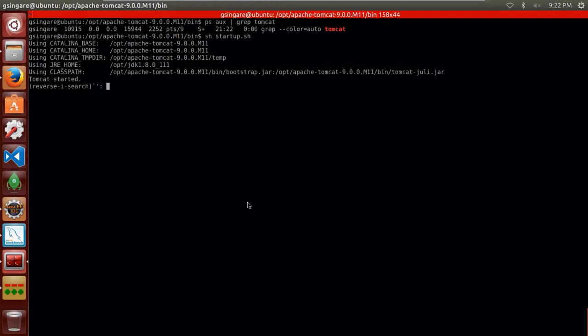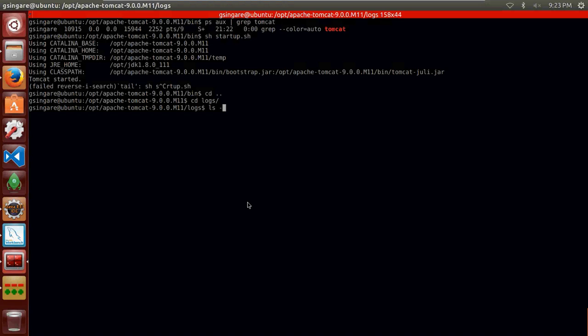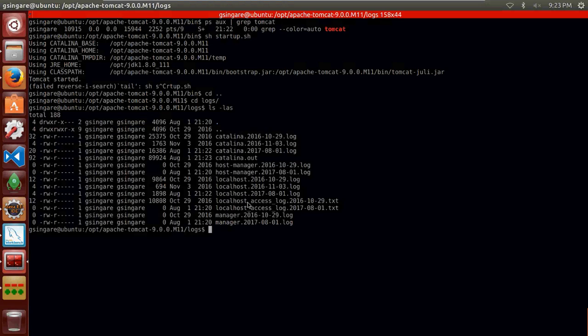So Tomcat should be started. If you want to check the log files, you can definitely check what is going on with the logs. That's what I told you, right? Now, once the Tomcat is started, go to cd logs. So now in the log files, it will continuously generate all these log files.